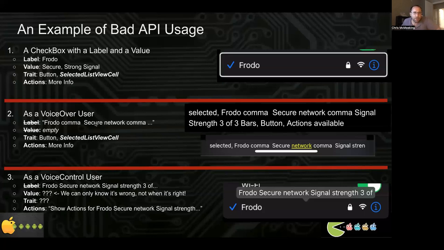It is Frodo, comma, secure network, comma, strength 3 of 3 bars, dot, dot, dot. The value is empty. That is wrong in this case. We got the traits right. This selected list view cell. Notice that this selected list view cell thing, I called it a trait because we have this selected pause at the beginning of this. This is healthy, good, all done correctly.